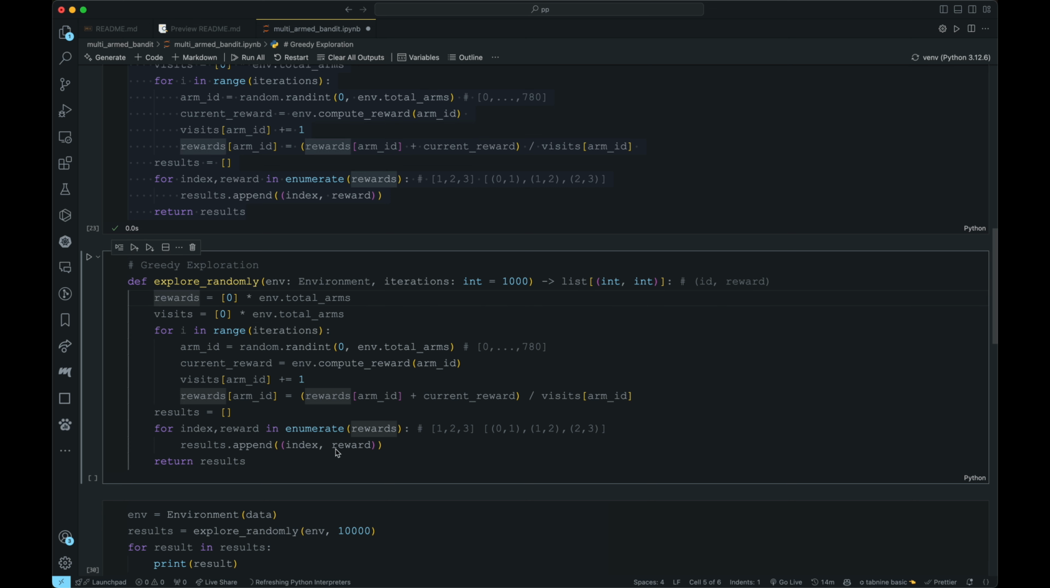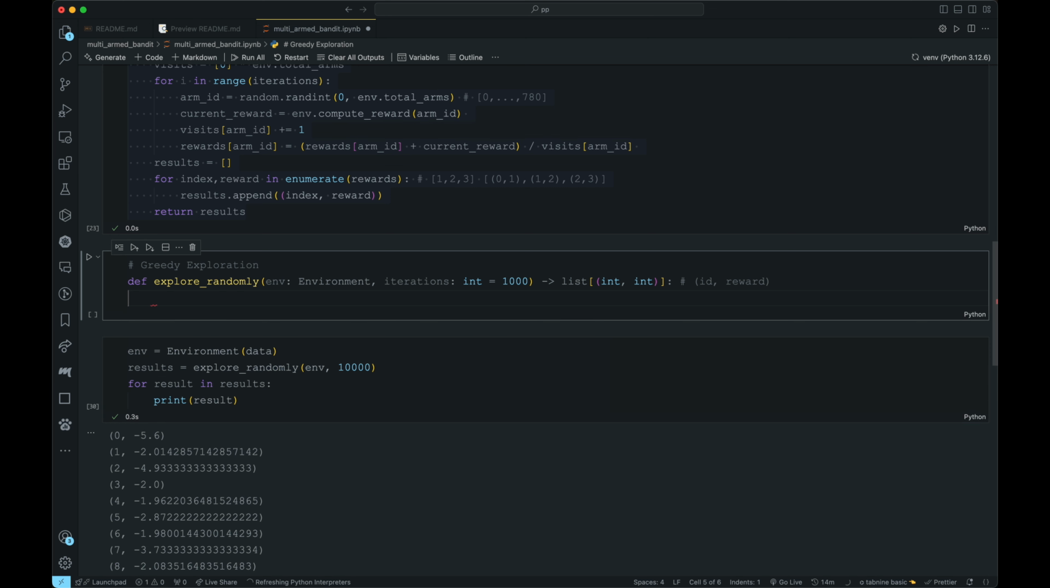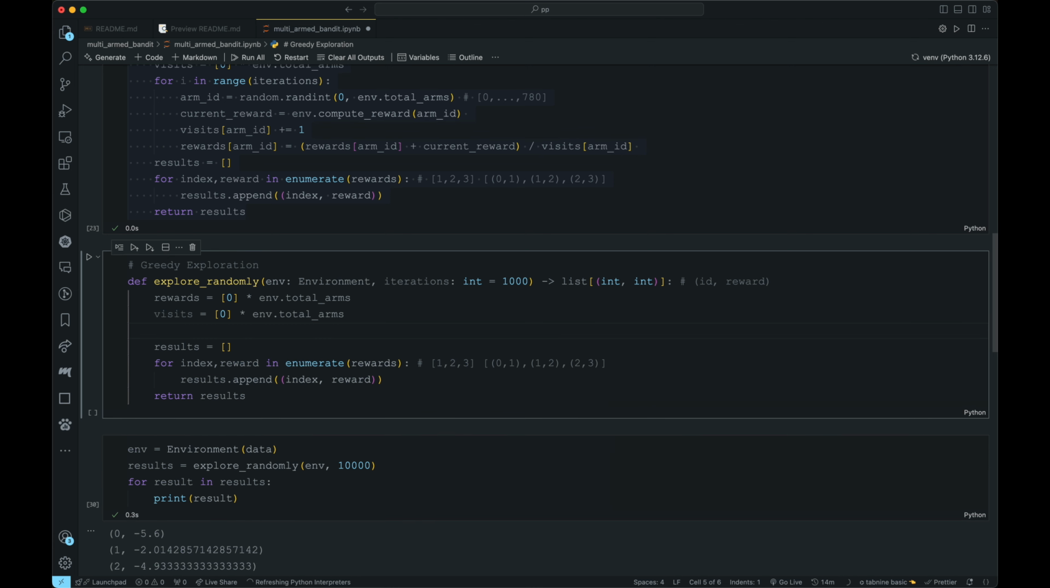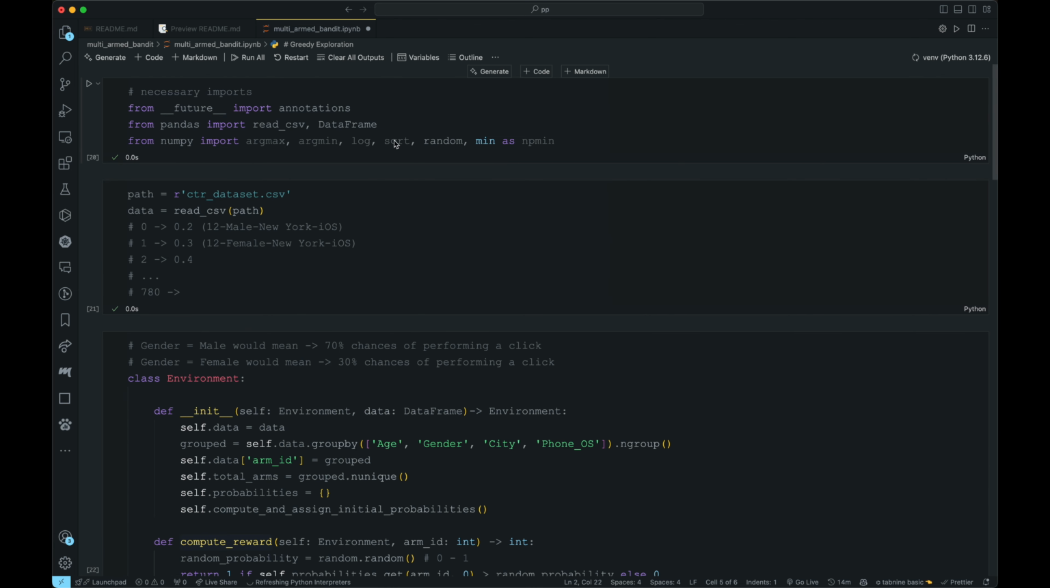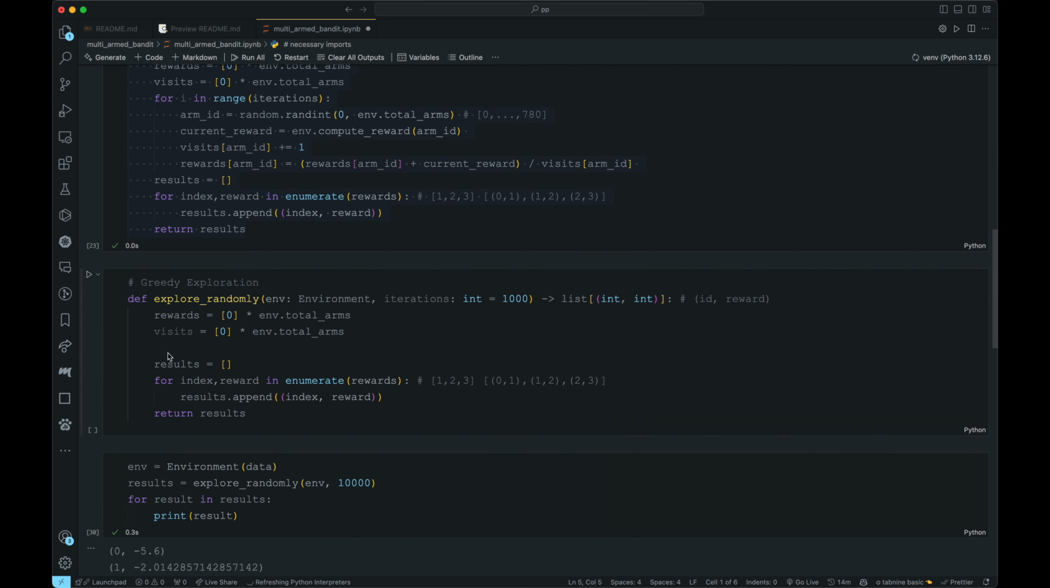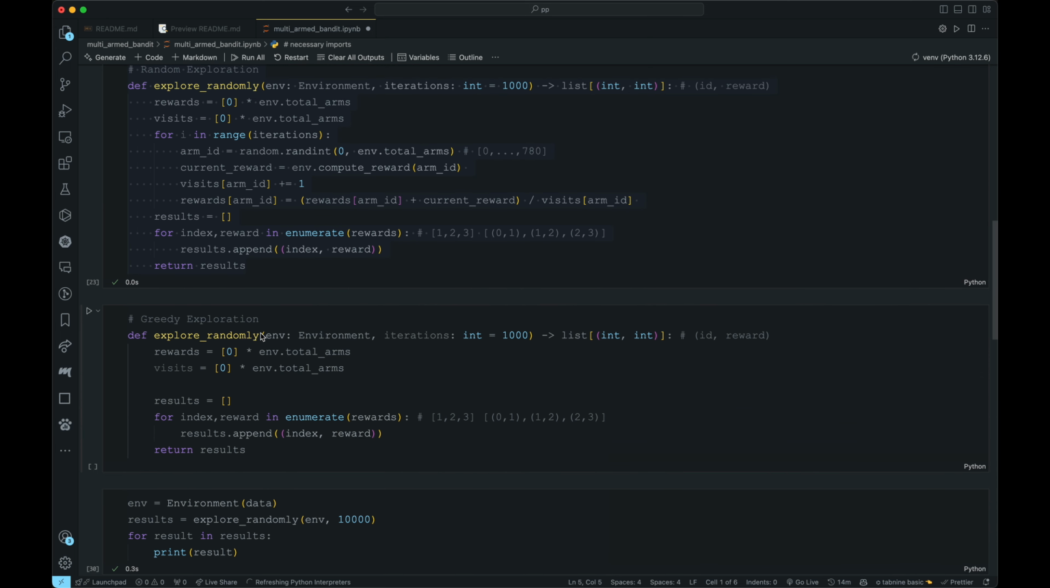So we have these things, rewards and all. Let me get rid of it. Okay. So rewards would be the same, visits would be the same. This looping logic will be different, and the results part would be the same. Only the looping logic we need to write. And we have added a couple of things like np.min, which from numpy gives you the minimum of all the objects. Okay, so let's name it explore greedy.